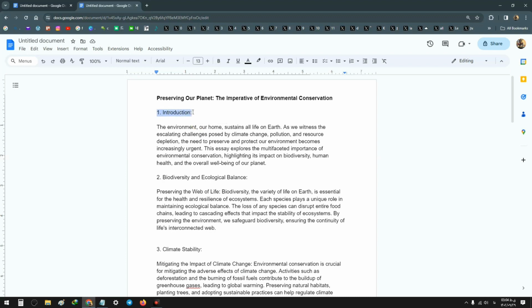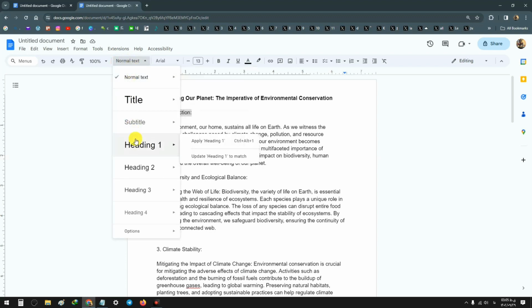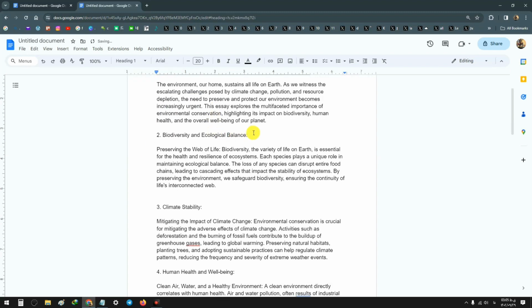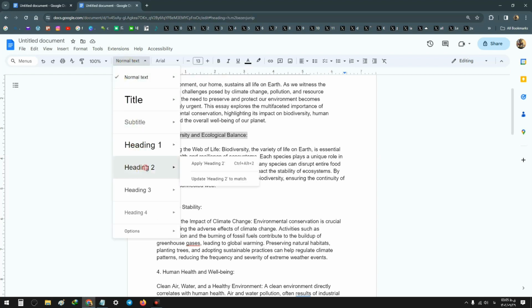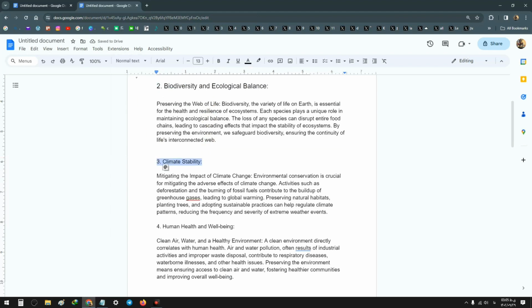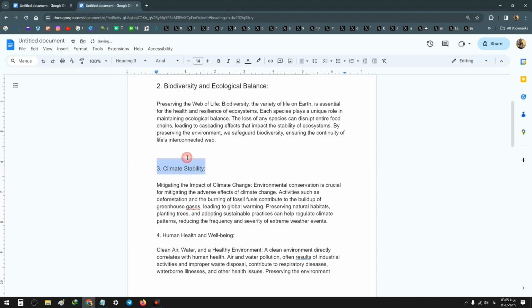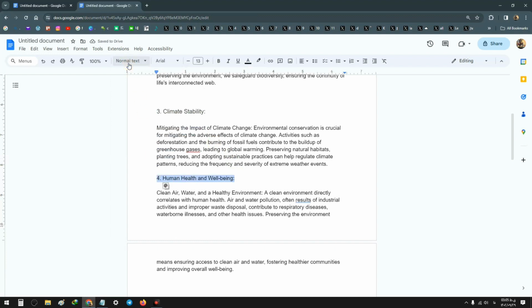Now select that title, and from the normal text section on the top, click on it and choose the heading you want. For example, heading 1 for the first one, and for the others, like the first one, select that word, click on normal text, and choose a heading for all the parts you want in the table of contents.